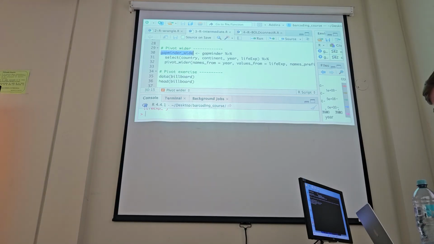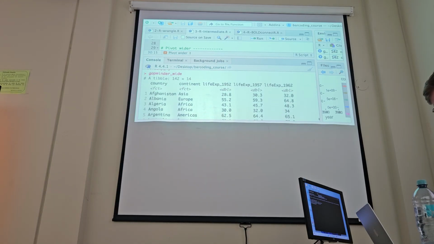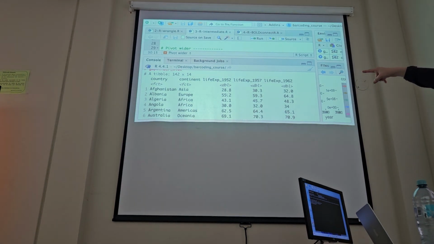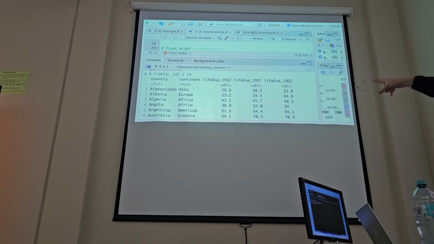So if you run this and you look, I call it gapminder Y. Here's what it looks like. You can see here, it looks different. Life expectancy 1952, life expectancy 1957, life expectancy 1962, right?